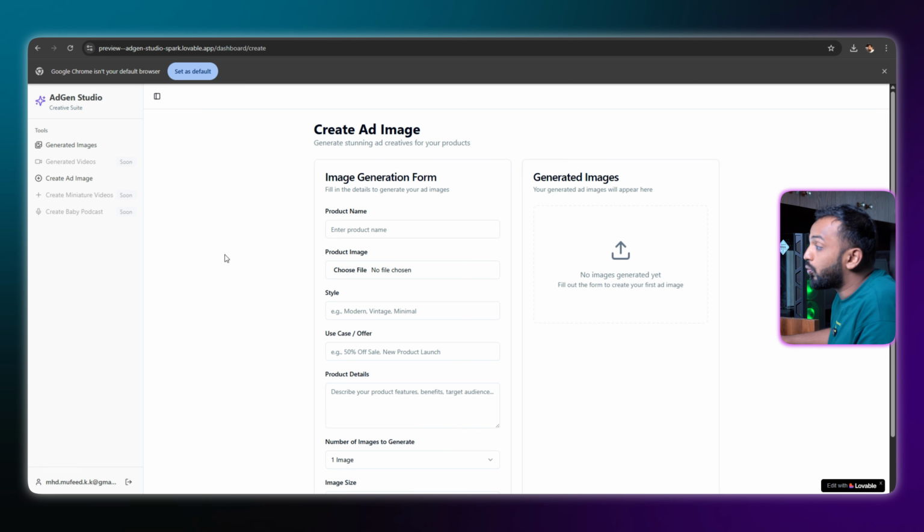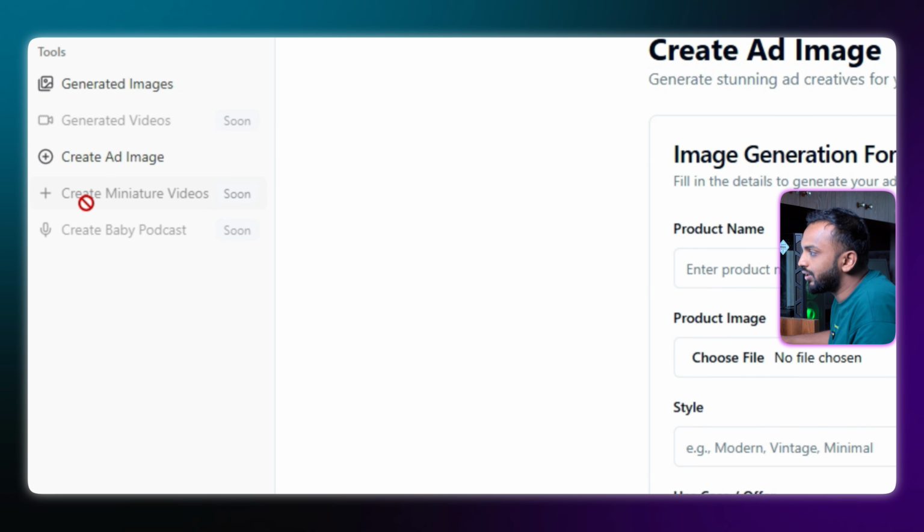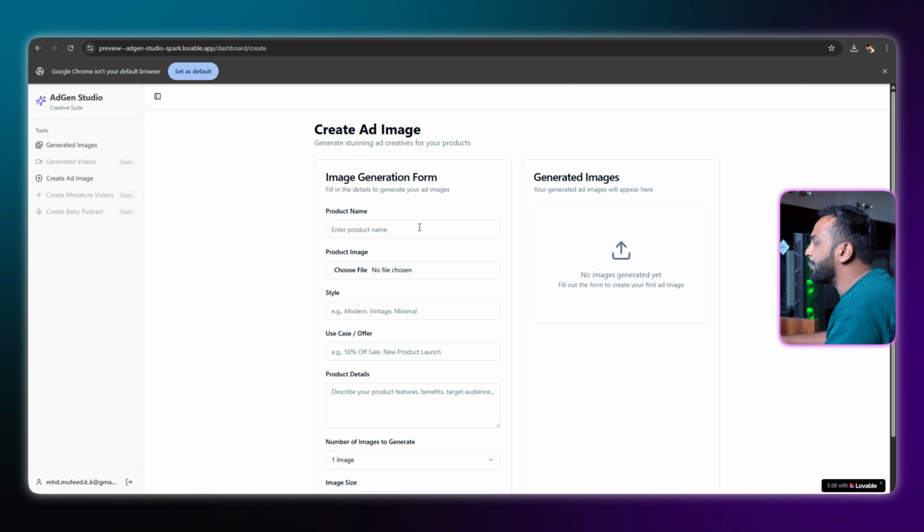Now you might be asking, what are these options? Generated videos, then create miniature videos, create baby podcasts. These are some of the options we are planning to add in coming days. Yeah. So let's come back. So here this is the image generation form.